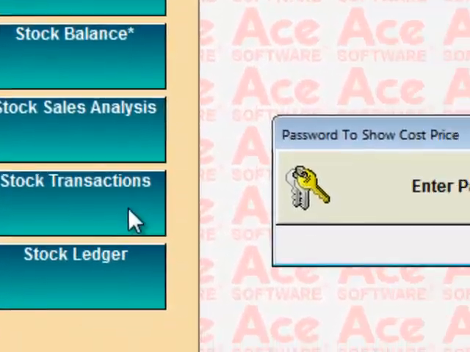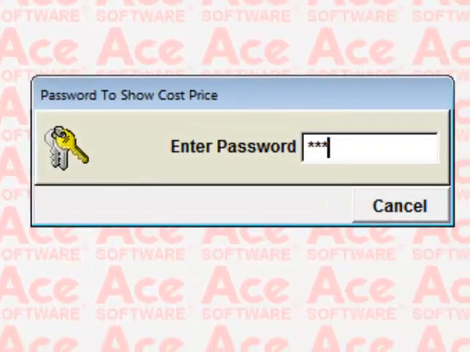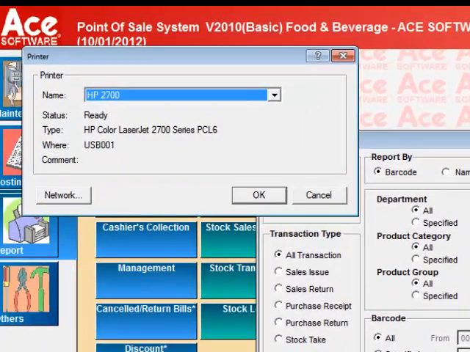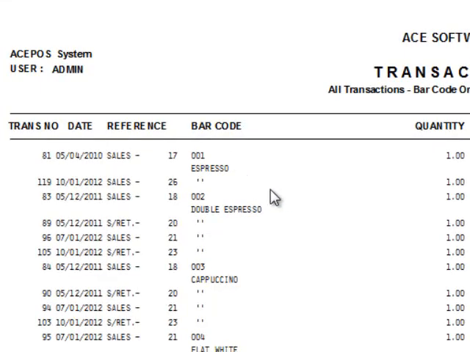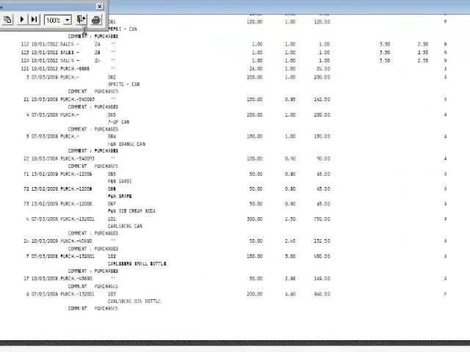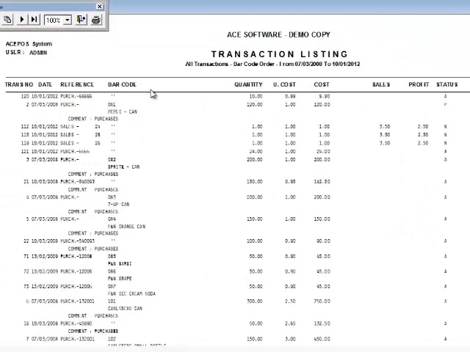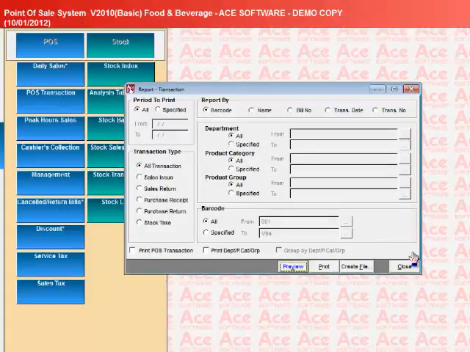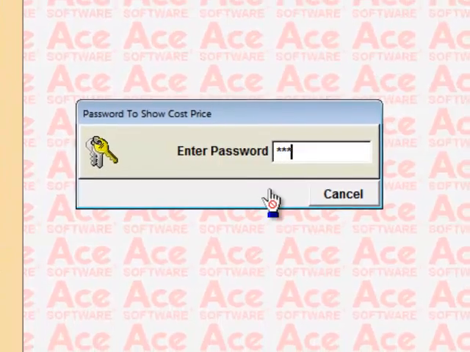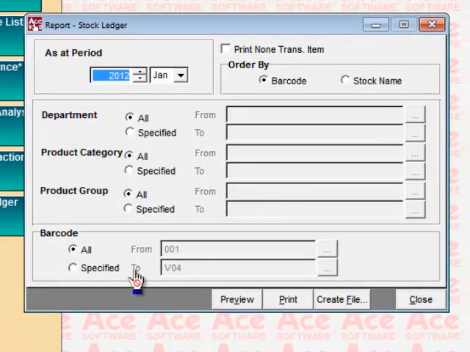The stock transactions report lists all types of transactions that you have posted in the system for checking purposes such as stock purchases, sales transactions, etc. The same applies to the stock ledger, which you can use to check on any particular stock item.